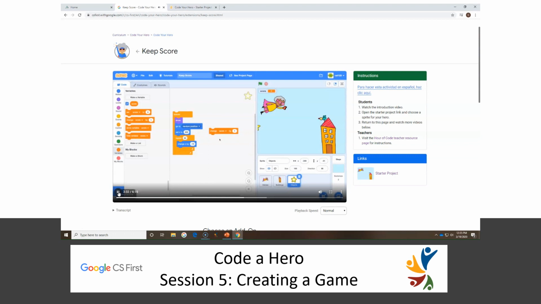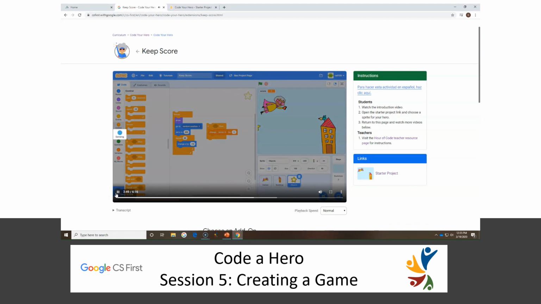To advance the score when your hero touches the object, drag out an if-then block from the control menu. Place it around the change score by block. To make the score go up by 1 when the hero touches the object, add a touching block from the sensing menu.